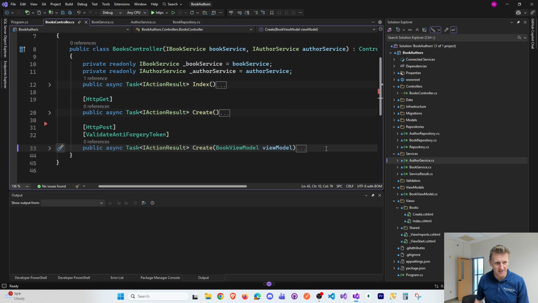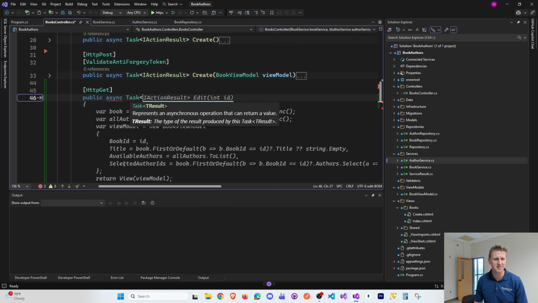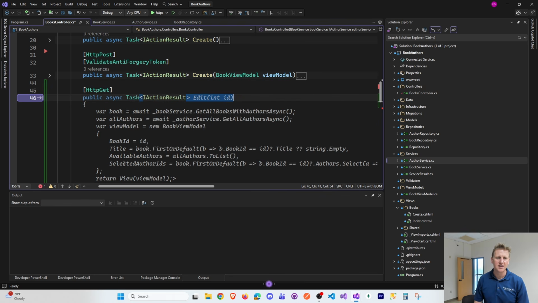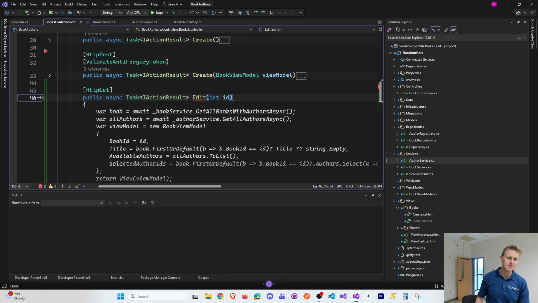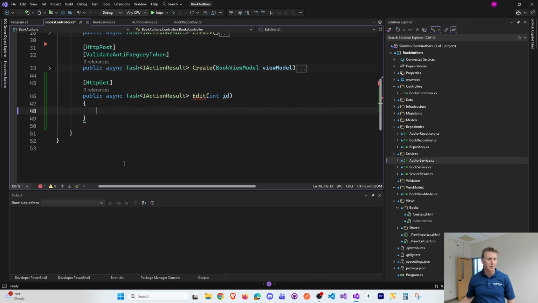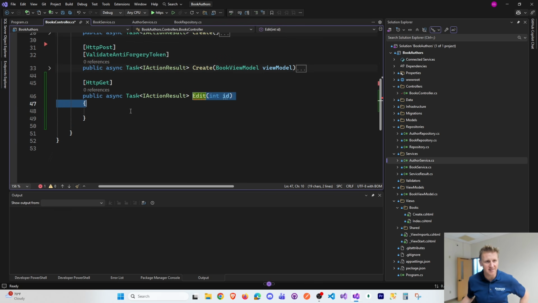So we're going to start with our HTTP GET. And this is an edit method. So let's public async task of IActionResult Edit, it takes in an ID. This ID is going to be coming in through the route, right? So if we look at our program CS, we see the ID can be appended to our segments here in our routes. So the ID should be passed in via the route.